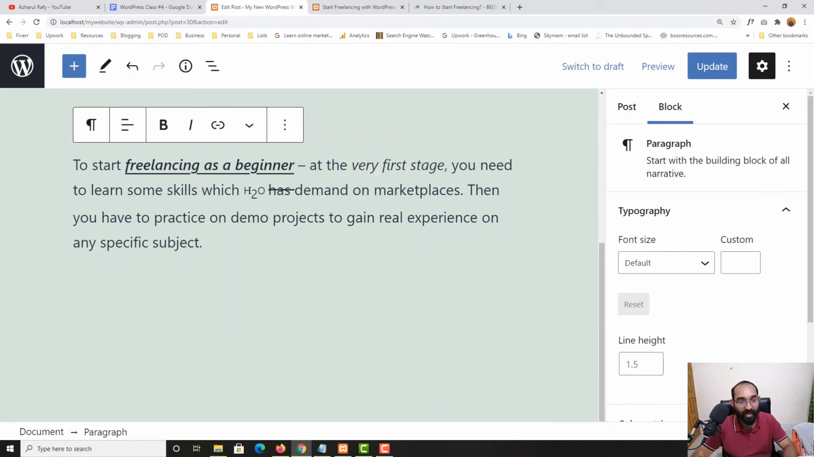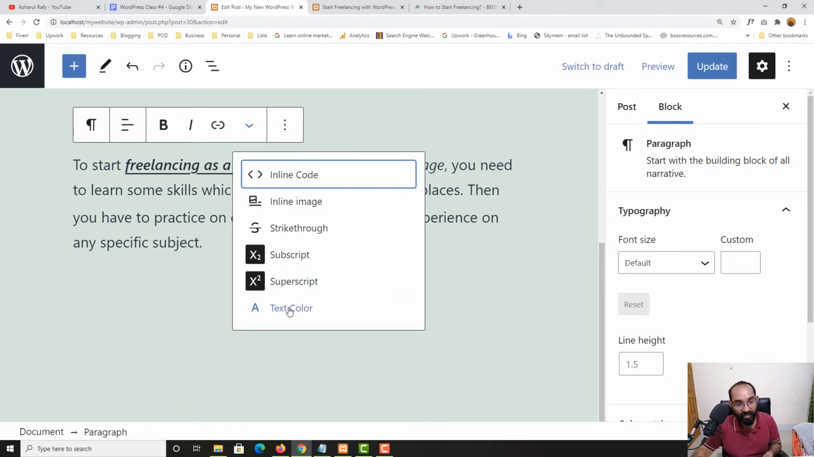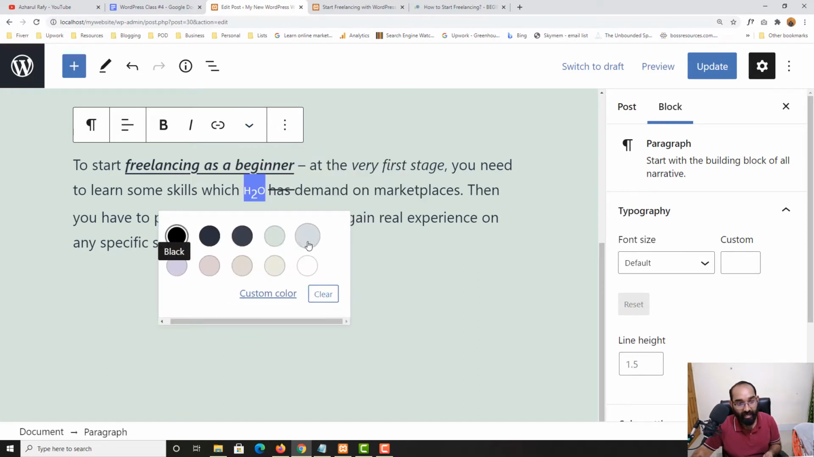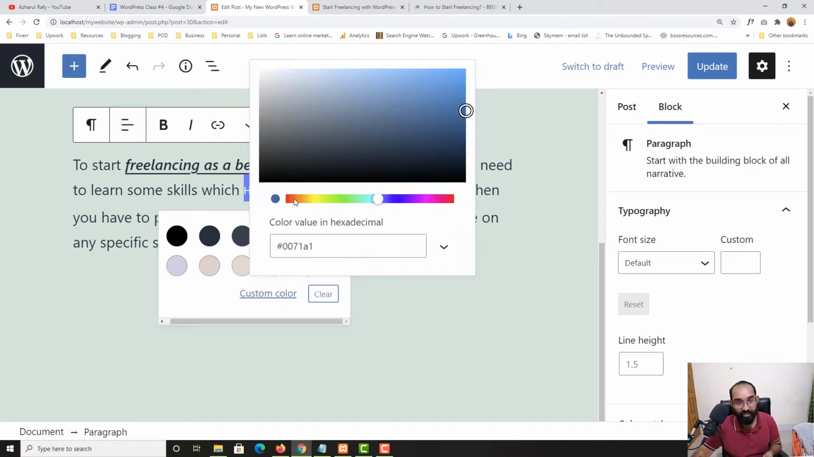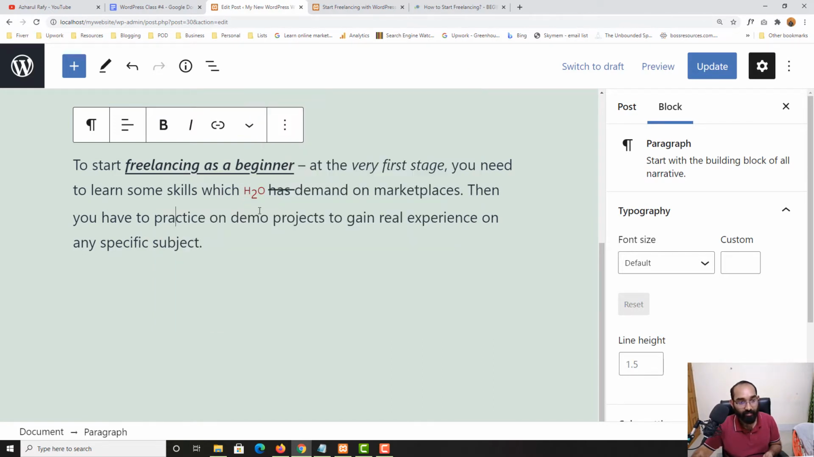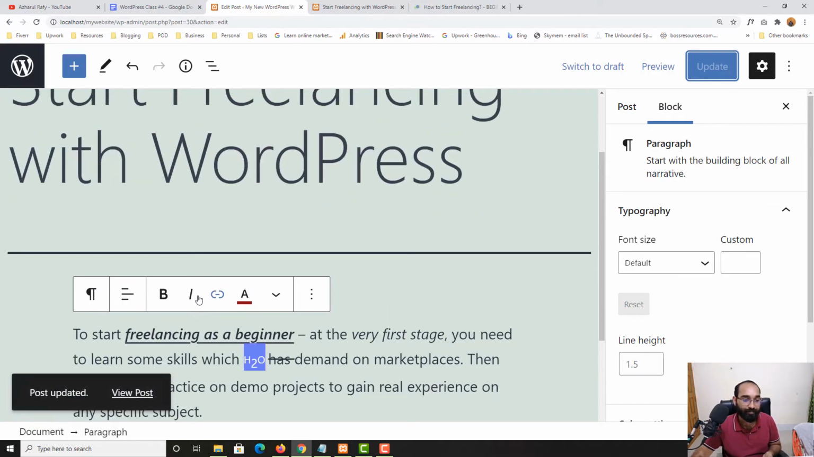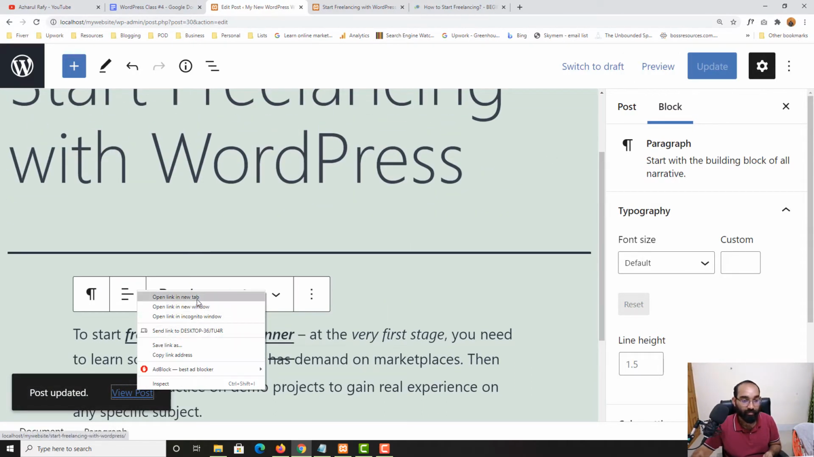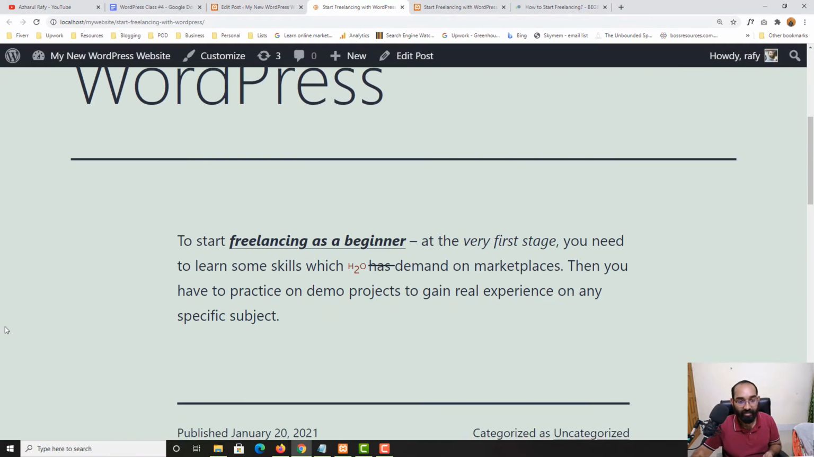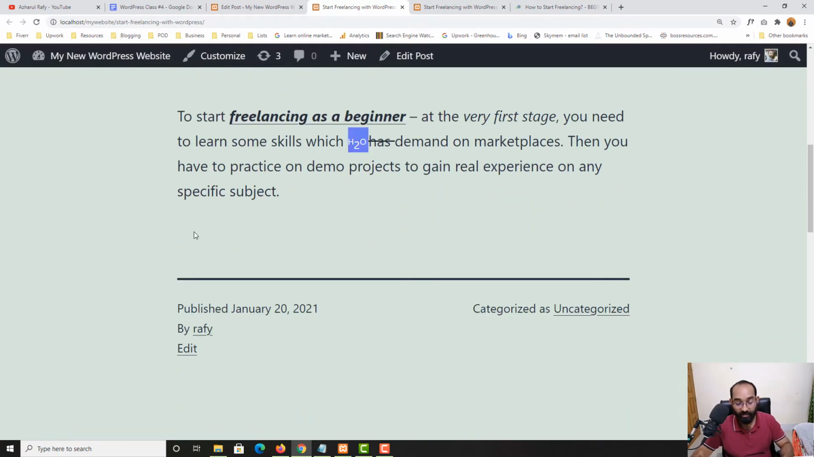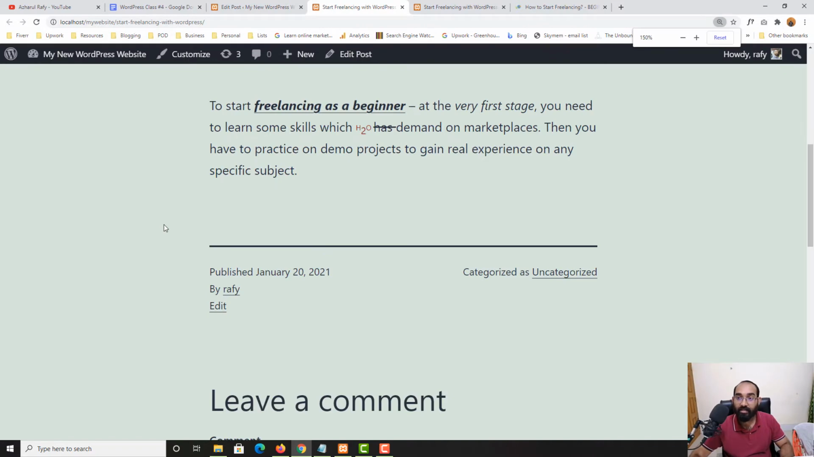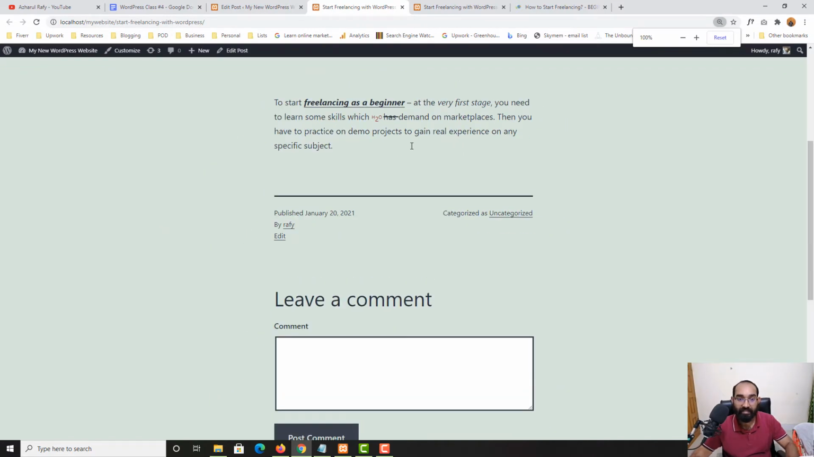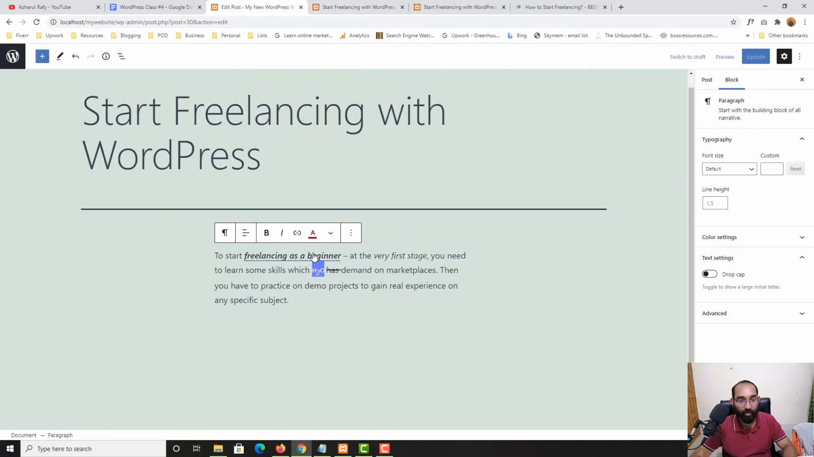Now let me try changing the text color. If I click on text color, and let's say I want this text to be a custom color, let's say red, and just take a look, we have got this red color. If I click on update now, and click on view post, we are going to find that we have got this color changed here, right? So let's make it 100 percent, so that it will be normal, right?